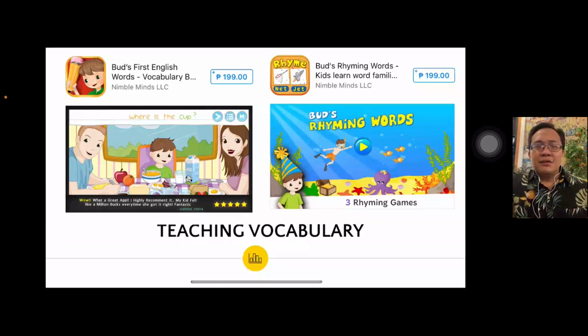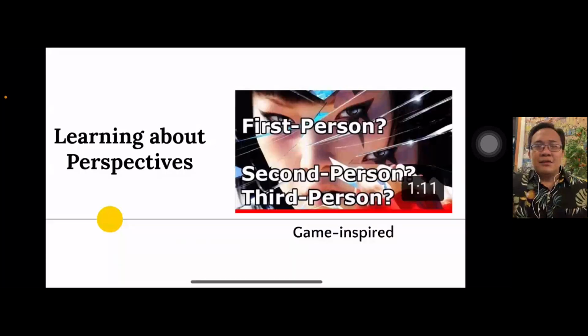In teaching vocabulary and other things, you can also try out other apps. There are many apps available that are free.